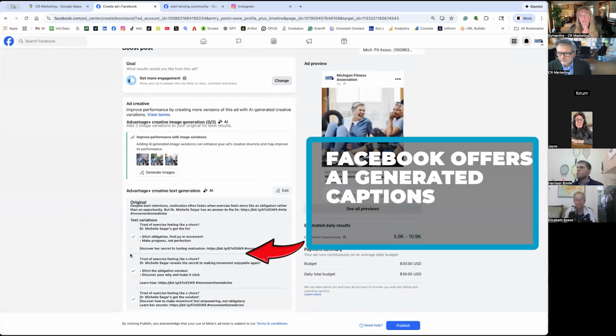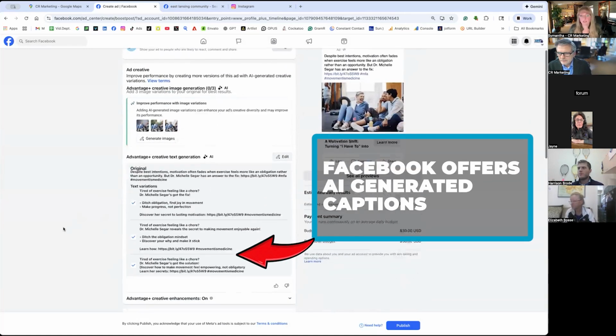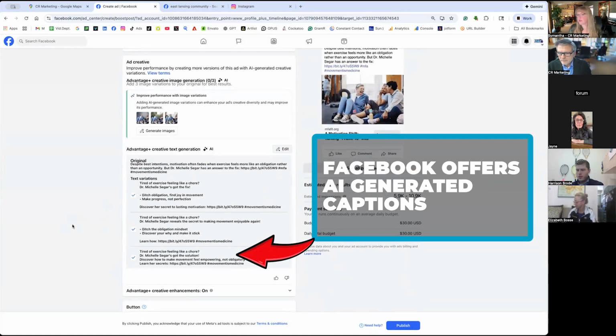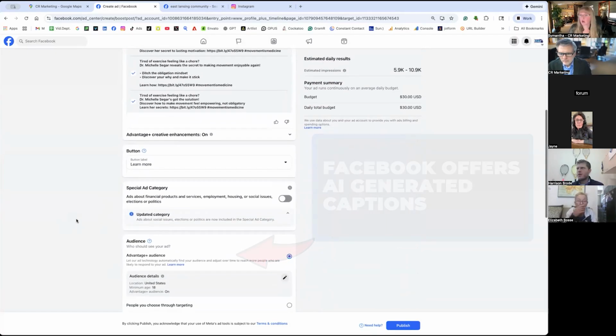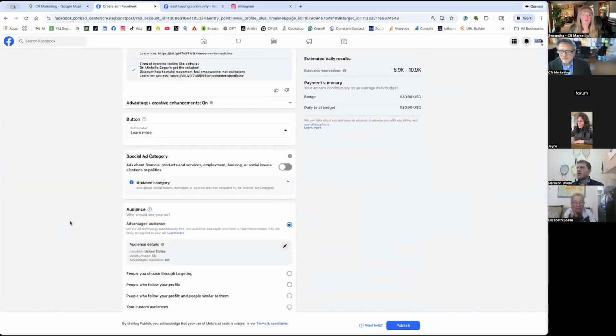You have your creative already on there. There are some AI options for some captions. If you don't like them, you can just click them off, but they're there to help you. Variety does help with the algorithm.